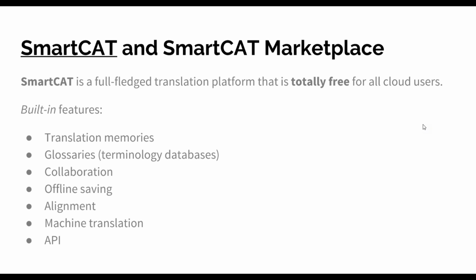And last but not least, we have an API which allows companies to build SmartCAT into their websites and manage their workflow from their familiar environment.